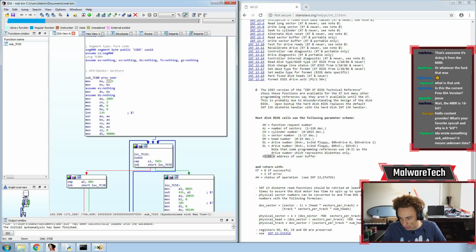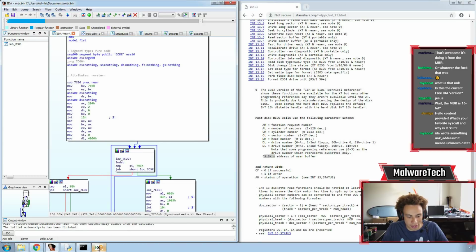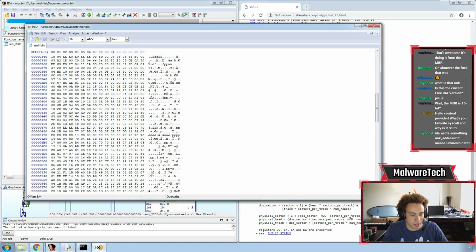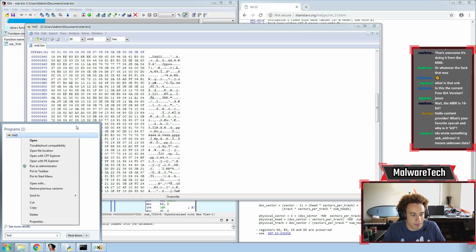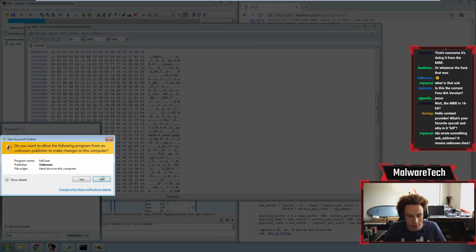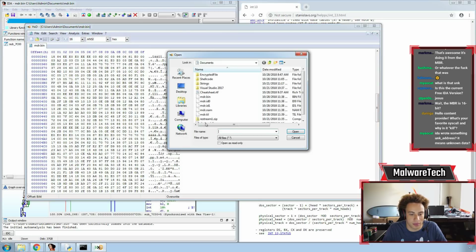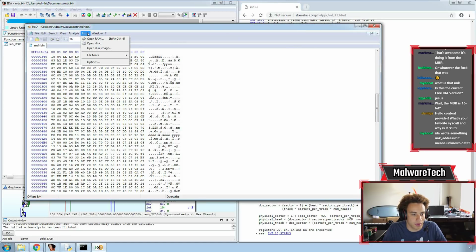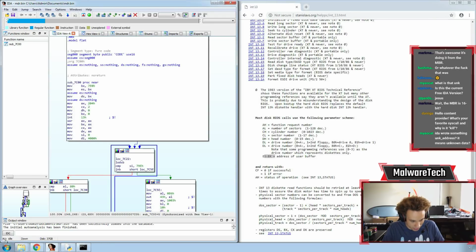Unknown address means unknown data. It means IDA doesn't know what's there. When Windows loads the MBR, it loads the first sector of the disk. So if we open HxD in admin mode, I think it was already in admin mode. Oh, wrong one. Apparently not. Let's try again.